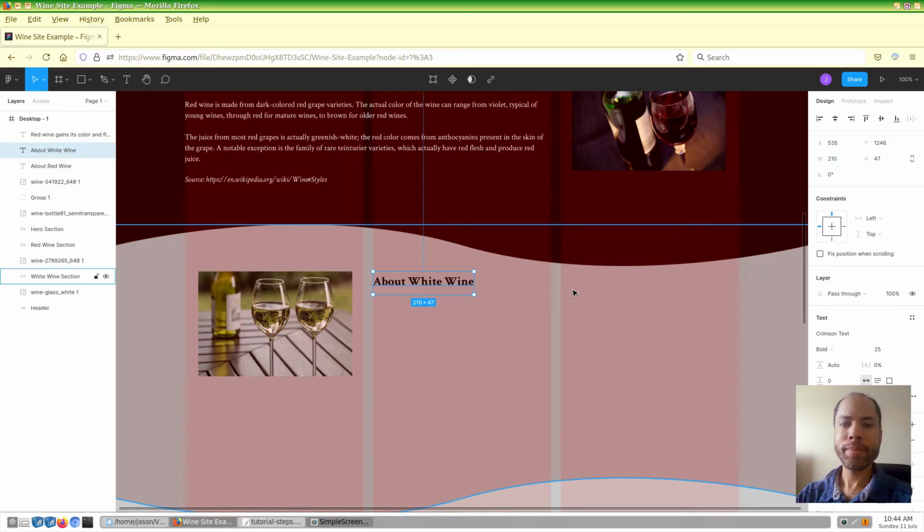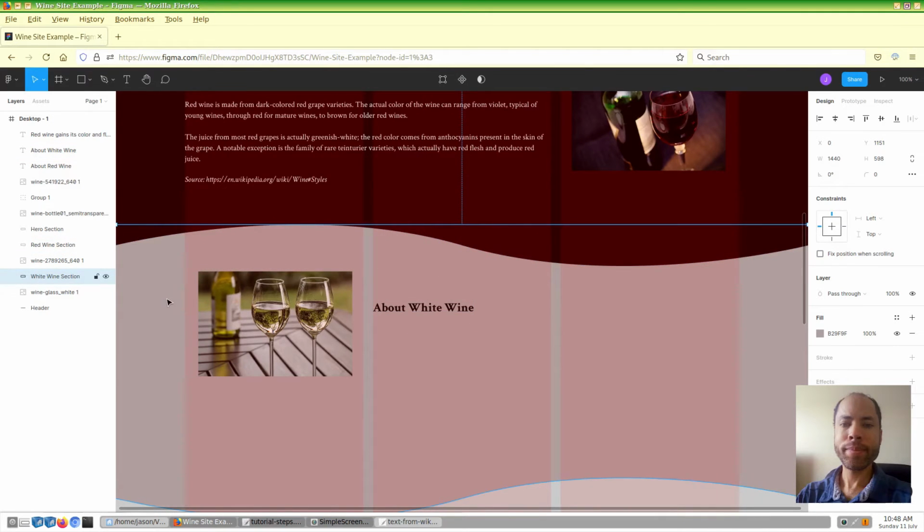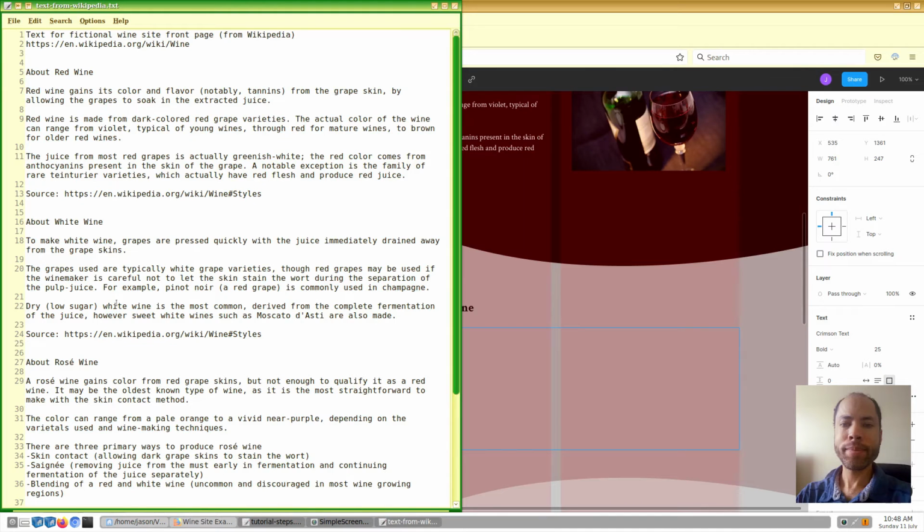Next thing we want to do is put this 64 pixels below the bottom of the previous wave, which is here. So we hold down Alt and use the arrow keys to move this 64 pixels below. And we will once again drag out a text box for our body text as well. We'll have it span 2 columns. And then we want to copy and paste our text for the white wine section from a Wikipedia file. This will also be in tutorial resources.